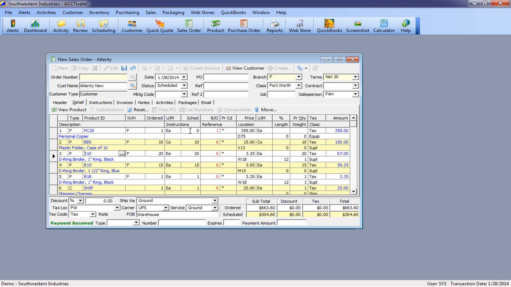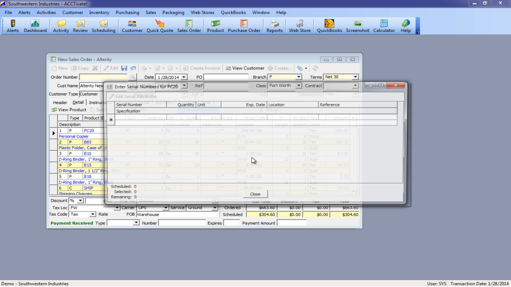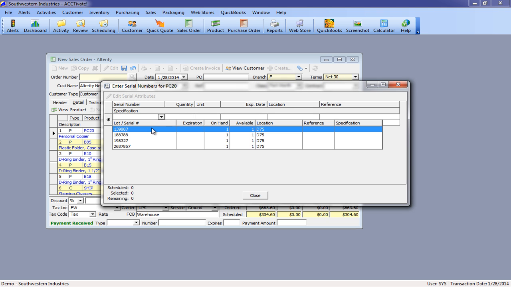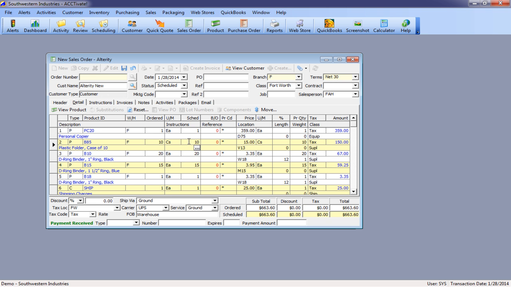We have one item that was back ordered, but the rest are scheduled, ready to go. We need to select a serial number for that item. Scheduled. And this order is pretty much done, so we can save at that point.